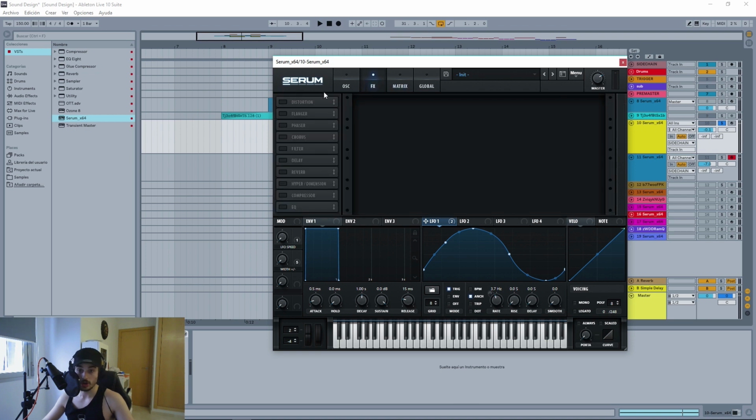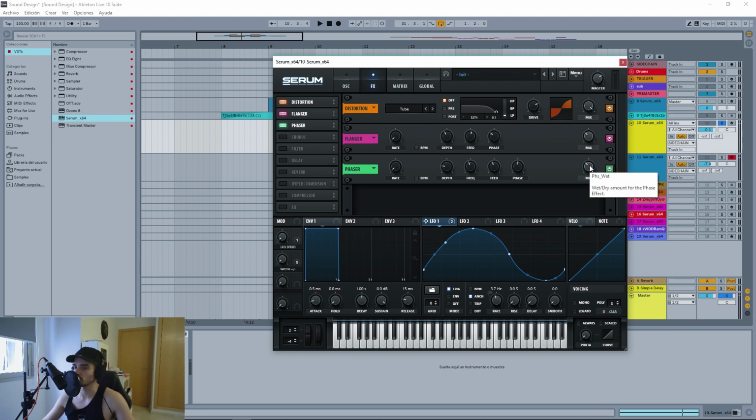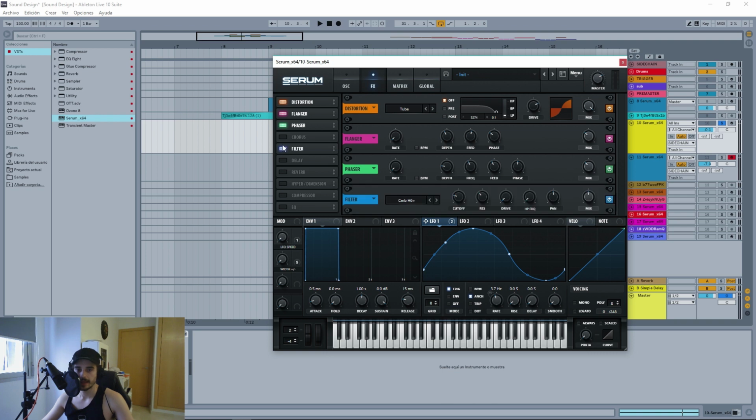We are gonna go to the effects. I'm gonna turn on tube distortion at 72%. We're gonna put on some flanger with rate off and phaser with rate off as well. This is just to give it some texture, some spiciness. And then we have a comb filter. The comb filter is at 41 hertz, resonance is 35%, this is 0, and the mix is at 48%.